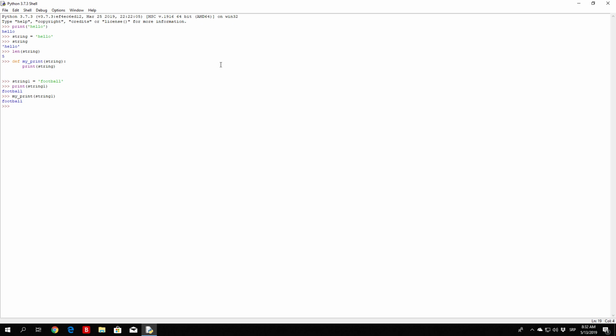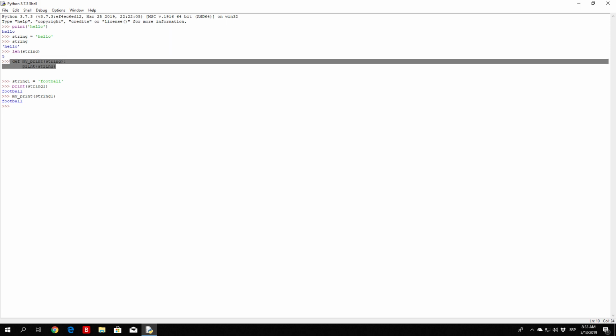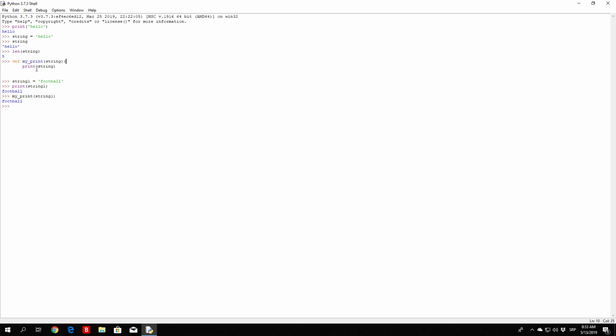We will get the same result right here. This is because we created our own print function that actually uses the print function that is built into Python in order to print the string. Now this is not really anything useful, but this is just an example of how you can define a simple function.